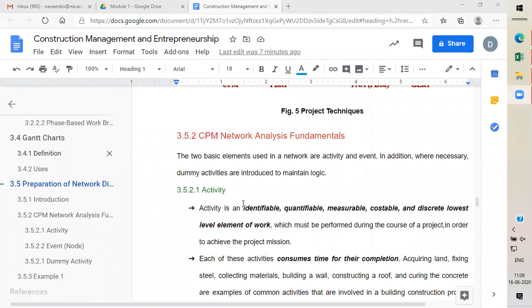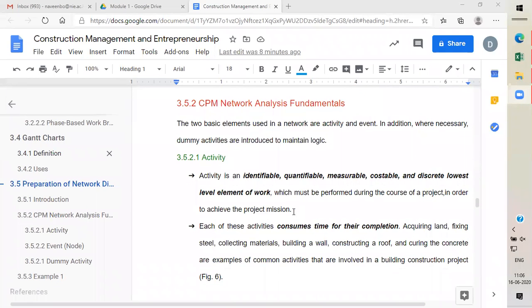So what is this actually? The two basic elements used in a network are activity and event. This is most important. One is activity and the second is event. Before you proceed to develop the network system, let us understand what an activity is and what an event is. Sometimes dummy activities are also introduced. So what are activities, what do we call events, and when are dummy activities useful? Those are the things we are going to discuss.